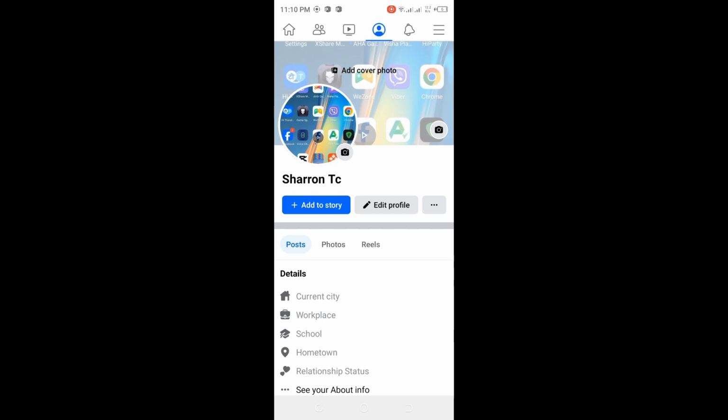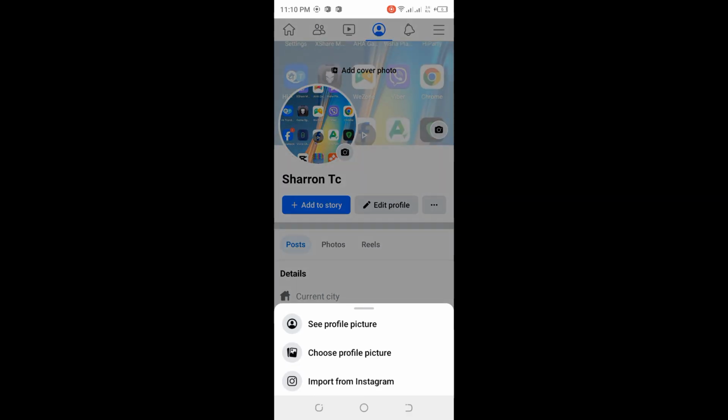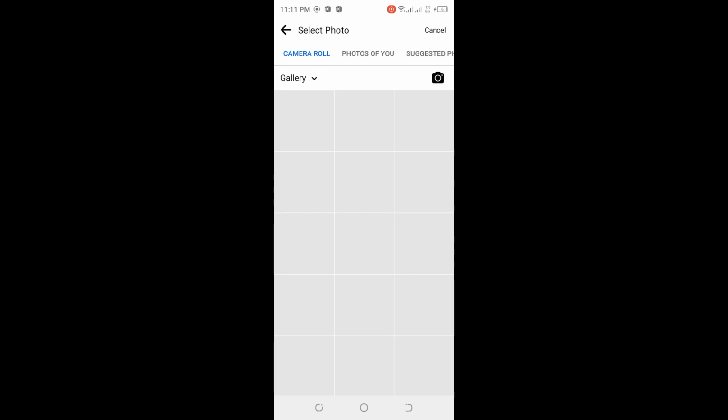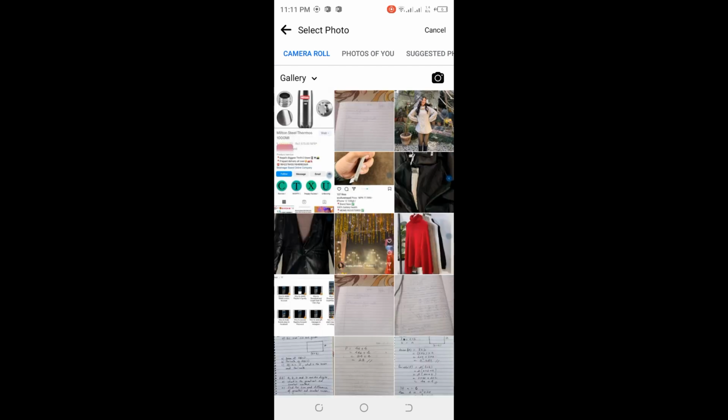To change your profile picture, tap on your profile picture, and on the bottom you can see the option to choose profile picture, or you could also import from Instagram. I'm going to tap on the second option, which says choose profile picture. You also have access to your camera roll, and you have other options as well, on the top you can see here.